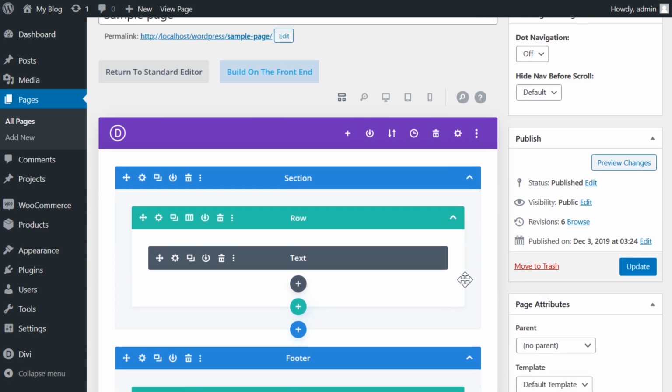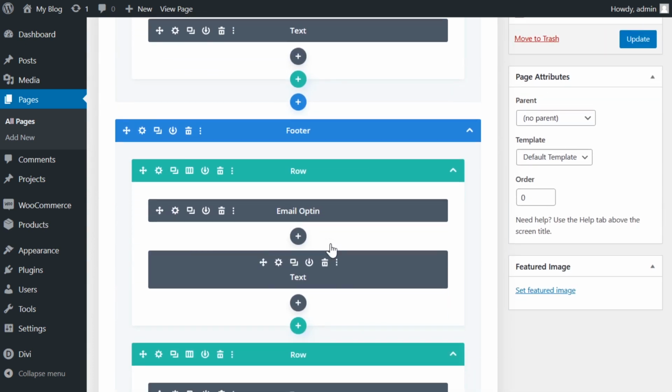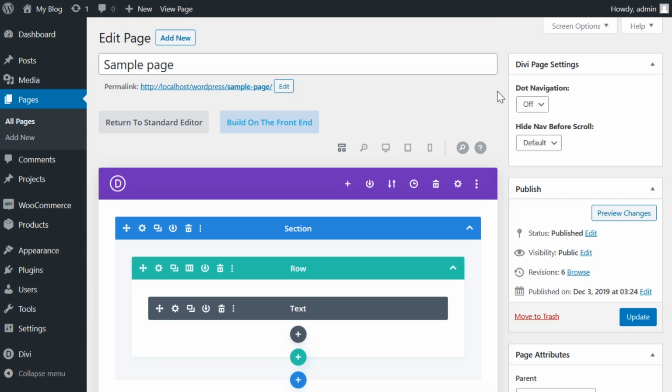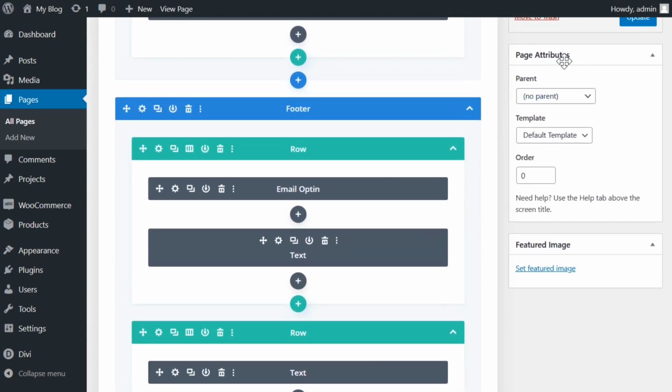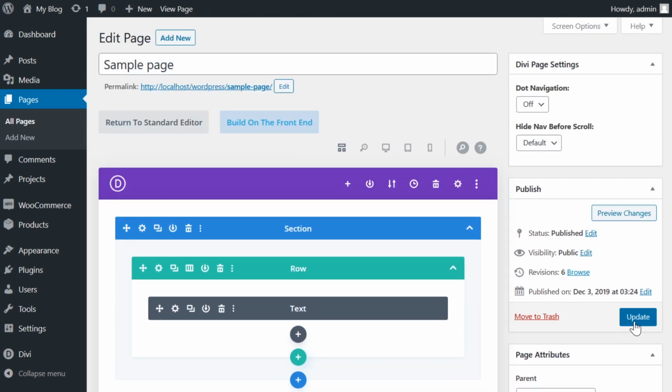Once that's imported, if we scroll down, we can now see our footer is a part of our page. Before updating our page, I recommend that you scroll down, go to the page attributes section, and change template from default to blank. This is to keep the default footer and the header from showing up on your page. Now that we've done that, we can scroll back up and click update.